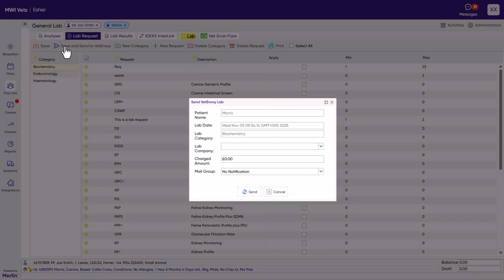We're now presented with this Send VetEnvoy Lab pop-up screen. We can see the patient name, the lab date, and the lab category pre-populated. And we now need to select the lab company from the list. We can input a charged amount and this will charge the account automatically.